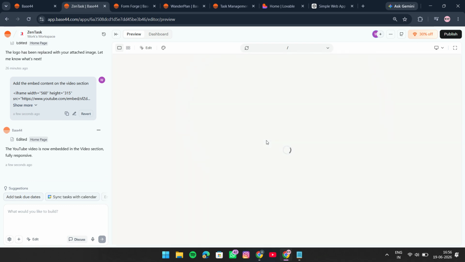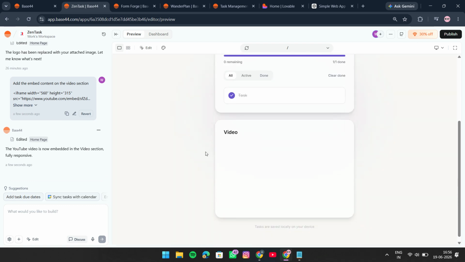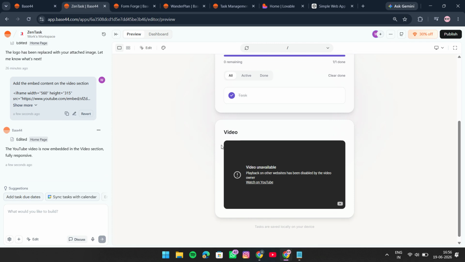So to recap, open the YouTube video, click Share, choose Embed, copy the iframe code, then paste it into Base44 with a request to add an embed component. That's all there is to it.